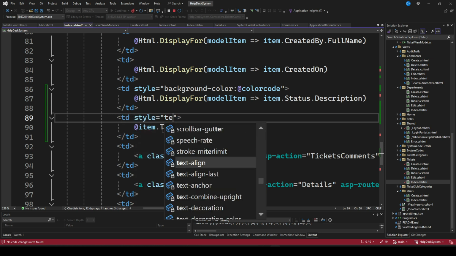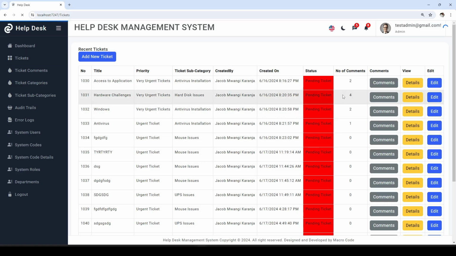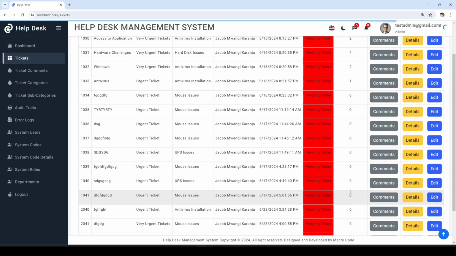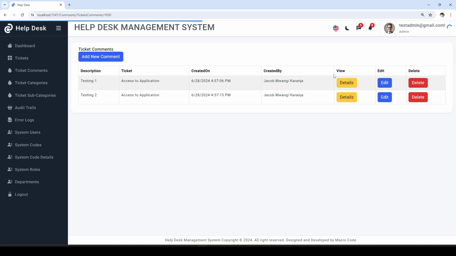Then we can say text-align. We can do center, so we can align our text at the center. If we update that, you see the number of comments is now within the center of our table. So you can see we now have the ticket, the status and the number of comments per ticket. And if we click on the comments, you'll be able to see the 2 comments that we have.